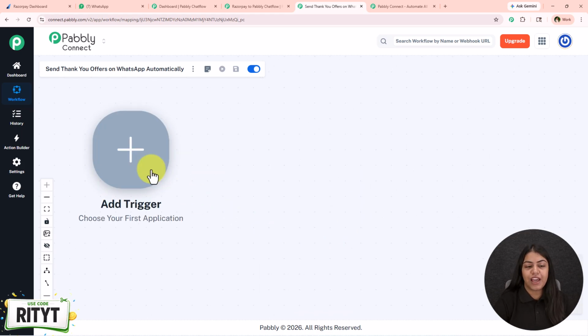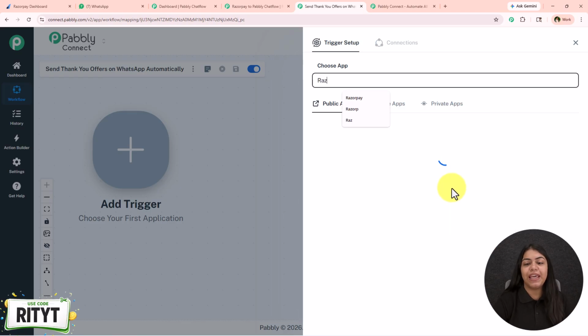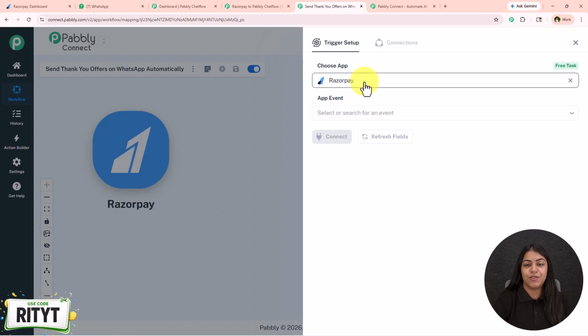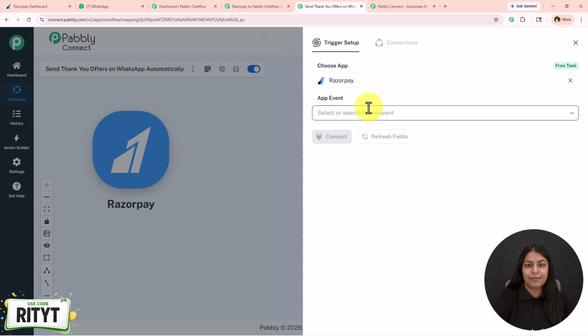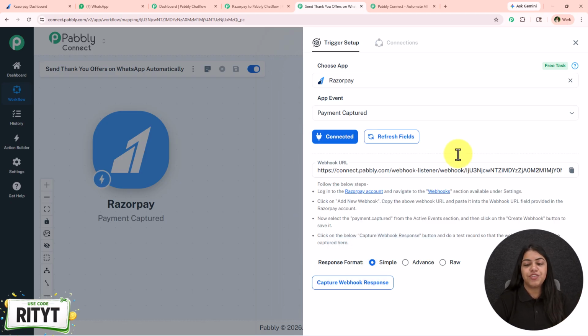So to get started, we have to click on this add trigger button. For the trigger application, we have to search for Razorpay and select Razorpay over here. So this is the application using which I sell my products. So I've selected the same. For the event, let's just select it as payment captured and click on this connect. We're going to receive the webhook URL.